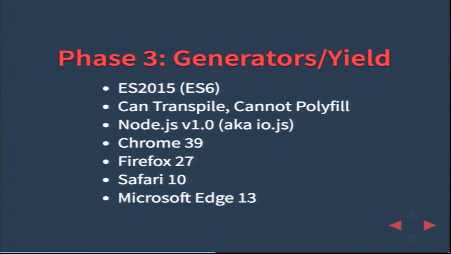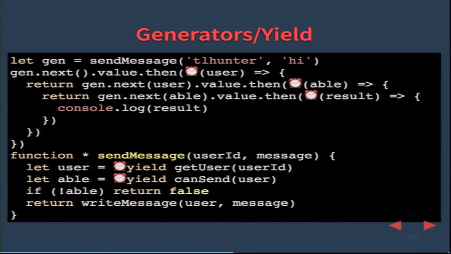So with phase 3, we get something called generators. Generators became available in ES2015. They represent a new syntax, which means we can transpile it using something like Babel, but we're unable to use a polyfill. Generators were first introduced in Node version 1.0, which many of you may remember as being called io.js. The syntax for that looks a bit like this. It looks a bit crazy, but we'll get to a less crazy version pretty soon here.